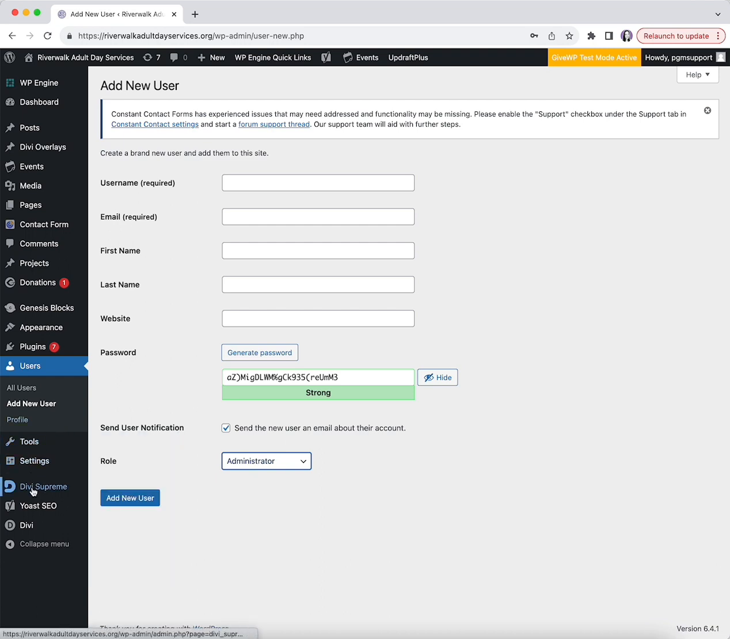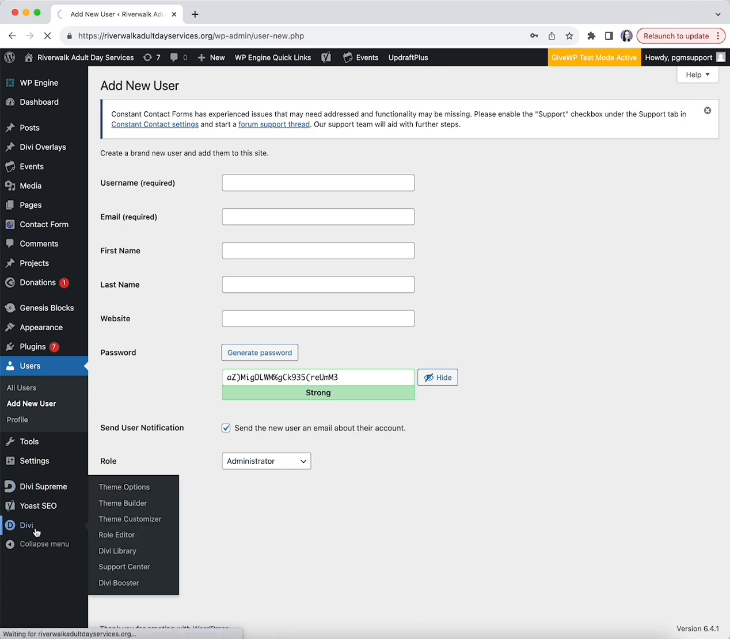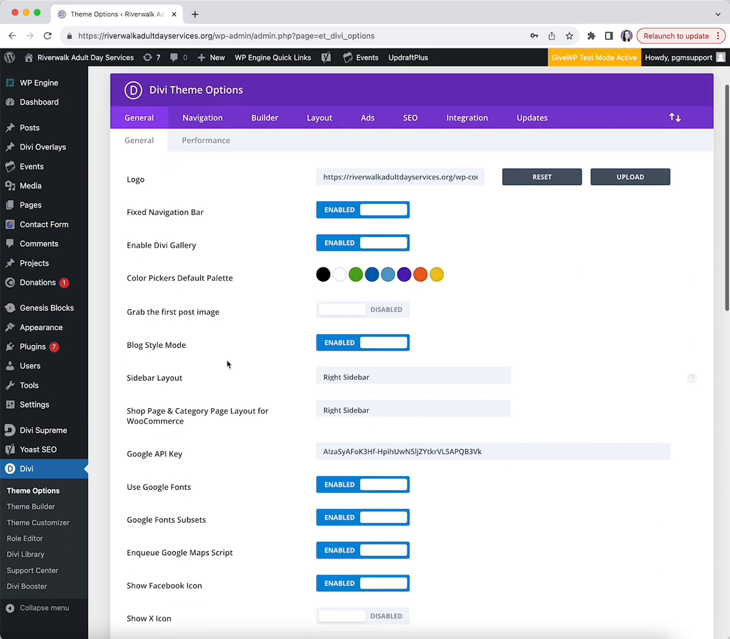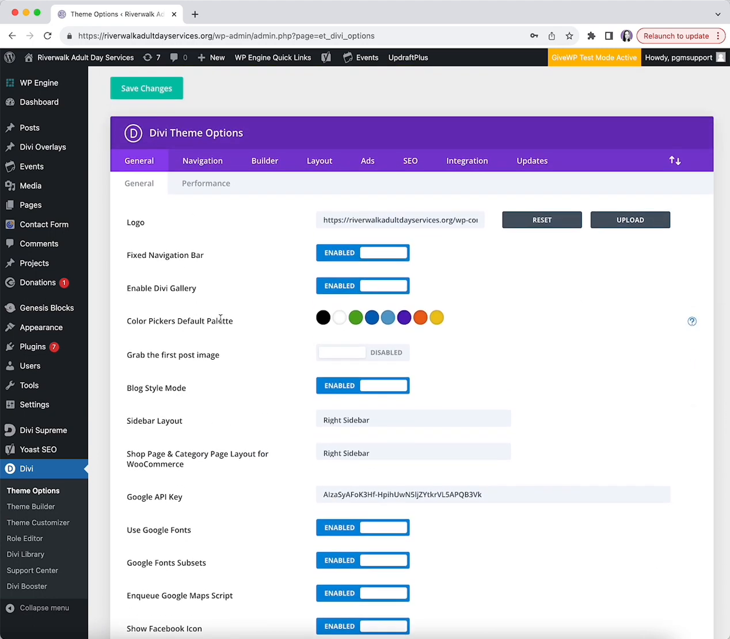So the next area we're going to take a look at is Divi. Divi, again, is the theme builder that we use to create the design of your website. The main thing that I want to show you here, as you can see, there's a bunch of different things that you can choose. If you like what you have so far, I would just leave this as is. But one thing that we definitely want to show you is the integration tab, which can be seen right here.